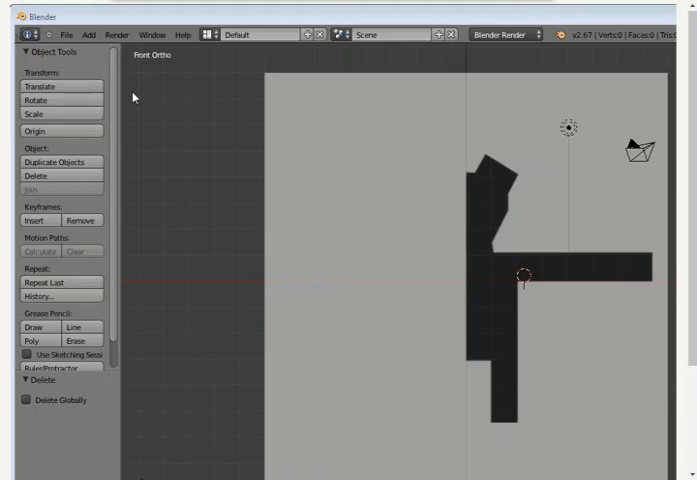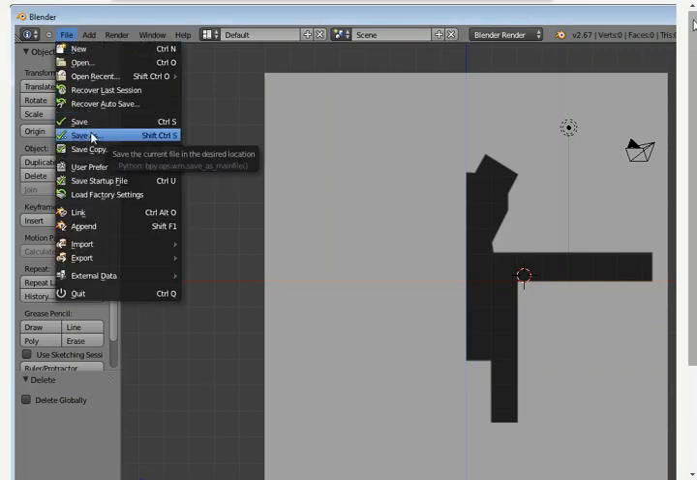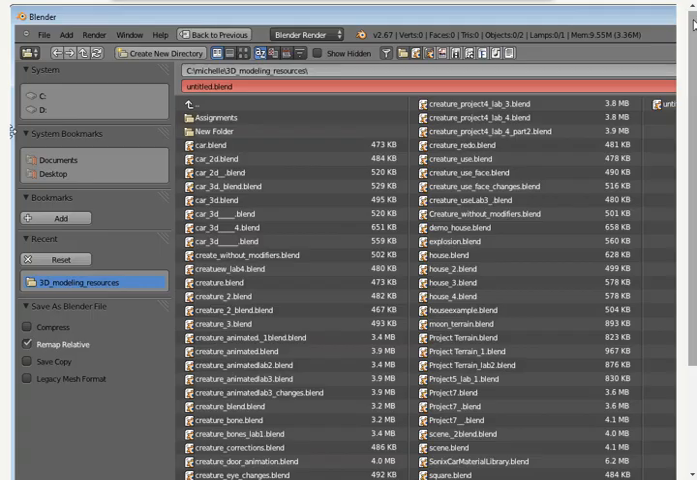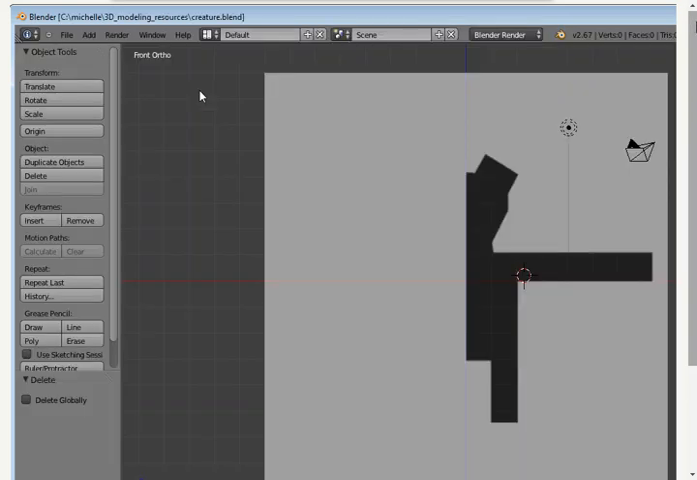In this screen, I am going to show you how to save your creature. At the top of the 3D View window, left-click File and then left-click Save As. Check to make sure you are in the right folder. It should be your C drive, your username, and the 3D Modeling Resource folder. Left-click the name in the File field to highlight it and type Creature. Left-click Save As.